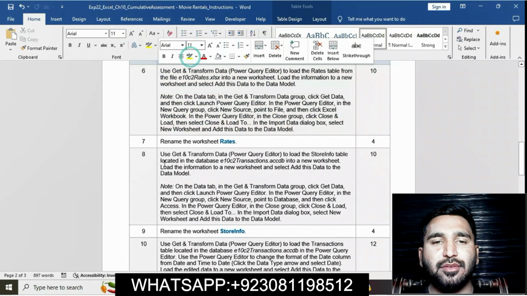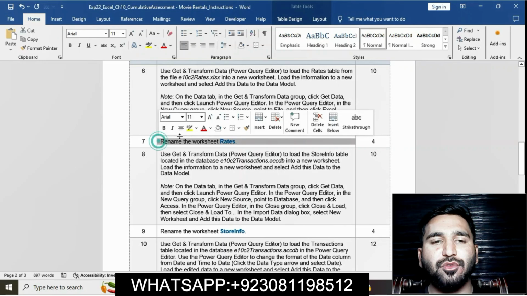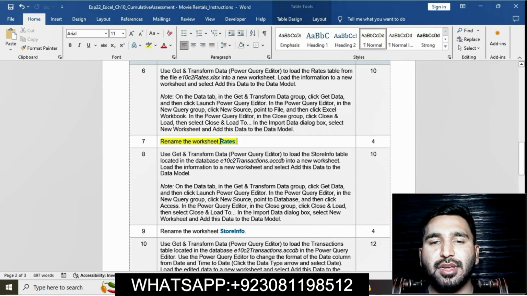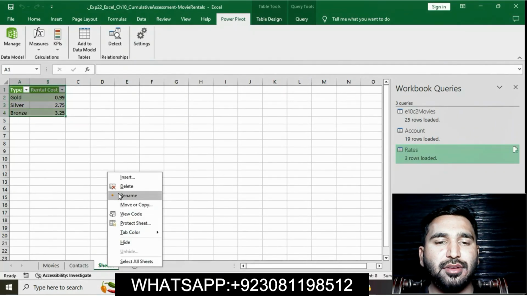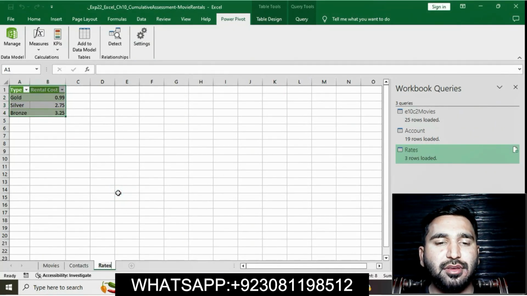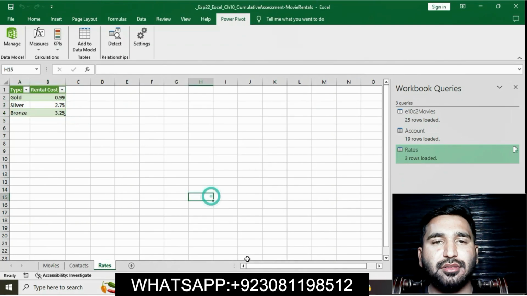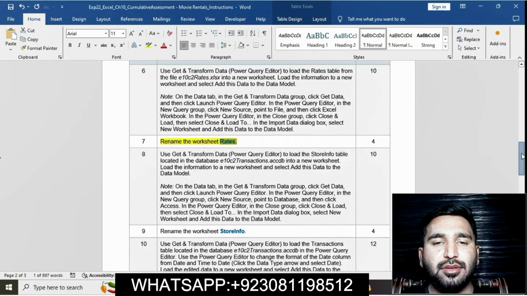Okay, you can see I have done 6 questions of this assignment. Now moving on to question number 7. In question number 7, rename the worksheet rates. We will rename this sheet as rates. You can copy this name, rates, and then we will rename this worksheet as rates. Right click on this worksheet, click on Rename and rename it as rates. Then press Enter. This sheet will be renamed as rates.